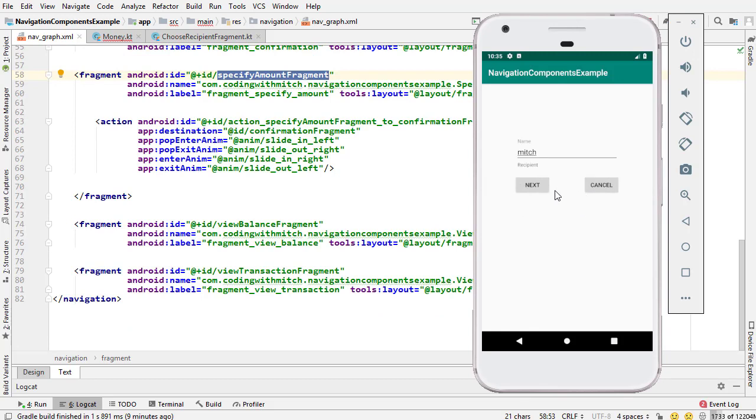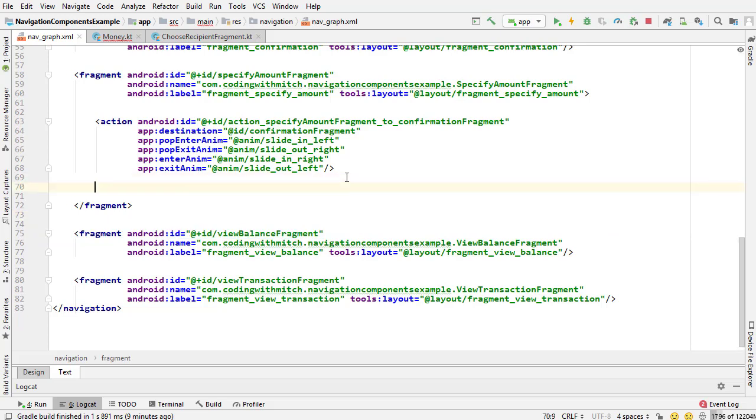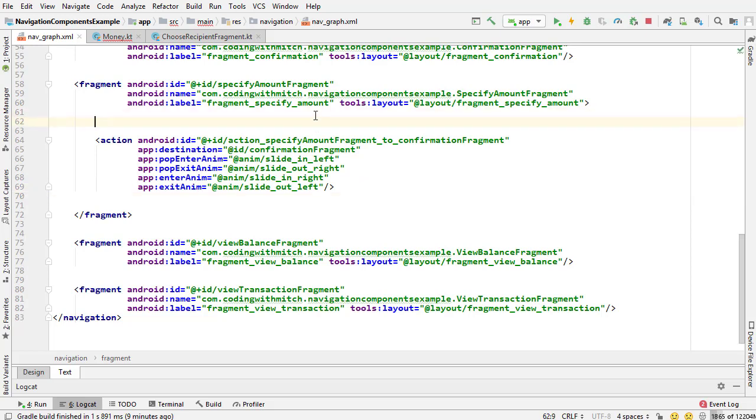Because this is select recipient fragment, nothing is being received here. It's being sent to specify amount fragment, and then that's being sent to confirmation fragment. So when you're working with the navigation graph and you're sending things through the bundle, just remember you always want to define arguments on the receiving end. So specify amount fragment is the first one that'll be receiving an argument.